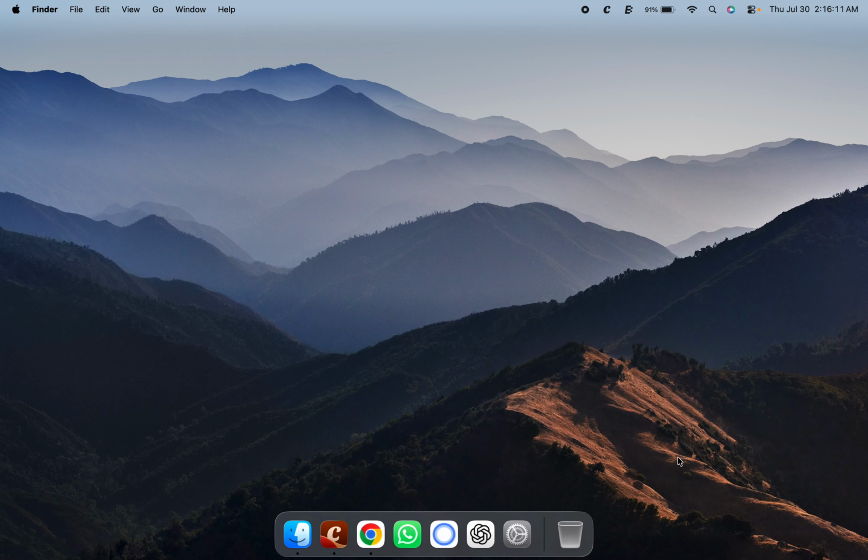In this video, I'm going to show you how to automatically hide the dock on Mac. So if you'd like to free up more screen space without giving up quick access to your favorite apps, you can enable the option to automatically hide the dock.